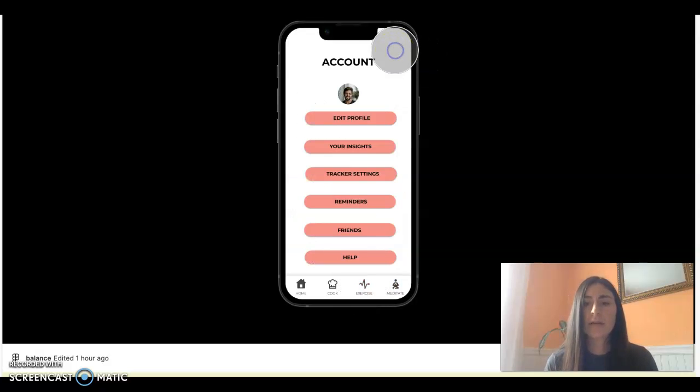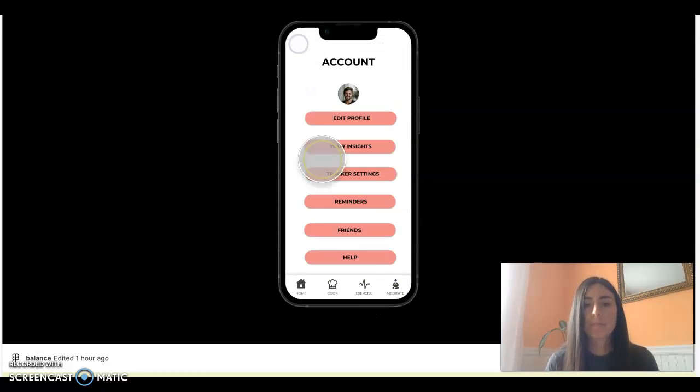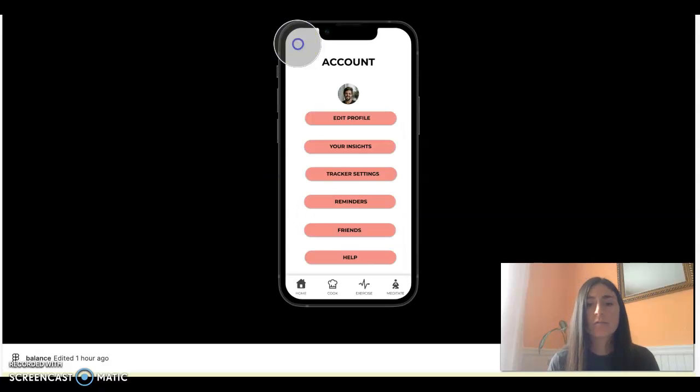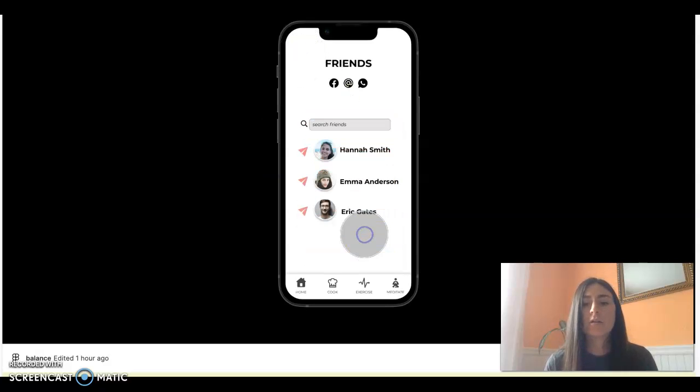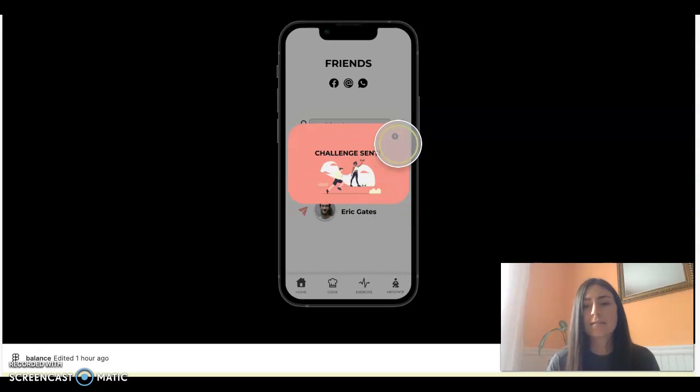We also have our account information up here where they can see their insights. They can change their tracker settings as well to choose how many they would like to do for each week. And this is also where we have our challenges with friends. You can send challenges, choose which one you would like, and that does get sent to them.